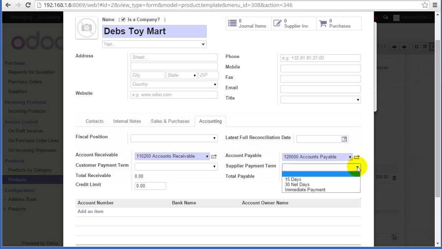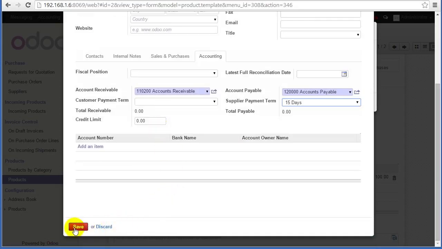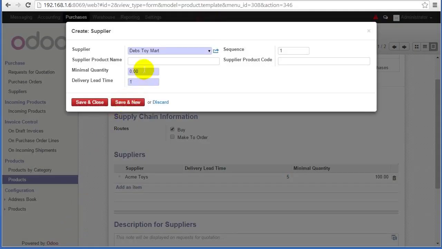We can go down and say that maybe they've given us 15-day terms, for example, and we'll hit save. And now let's say Deb's has a little higher minimum quantity, say 50, but we can get them in 10 days instead of 5, and hit save and close.